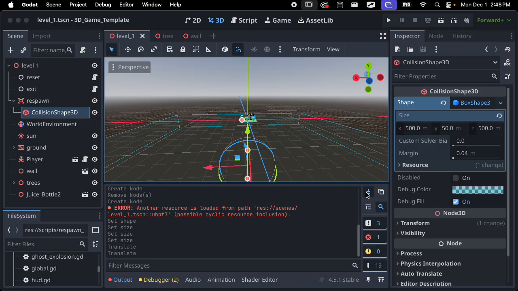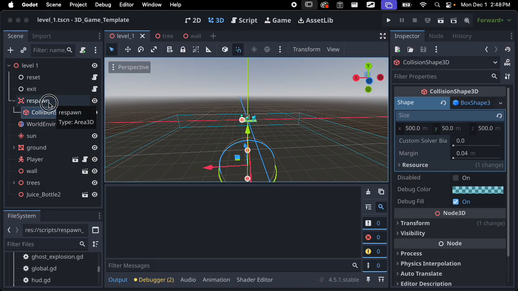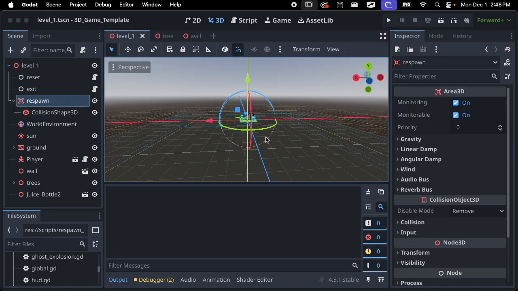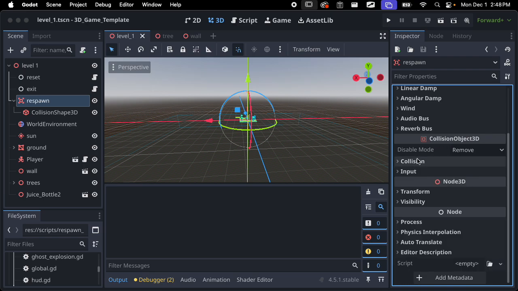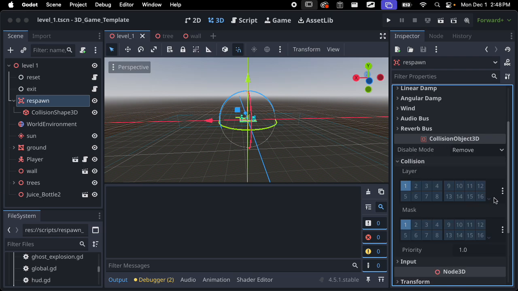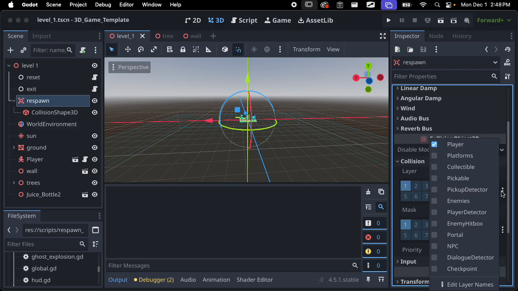And this is a good thing to review from last week. So one thing to do is we have to make sure that the collider and the player are going to interact with each other. So I can click on this area and then go to the collision area under collision object 3D. And I have to make sure that it's on the right layer.